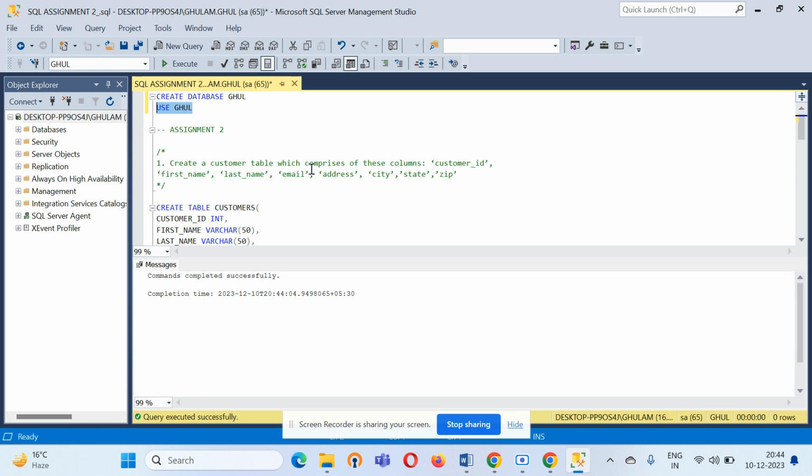Create a customer table which comprises these columns: customer ID, first name, last name, email, address, city, state, zip. They are going to ask you like this. They will not go much deep. They will just tell you to create the table, insert data, and play with some data. The rest you will work on in the platform with more advanced things like subqueries. But all the companies are asking these questions, whether in the written round or the interview round. So just be with me.